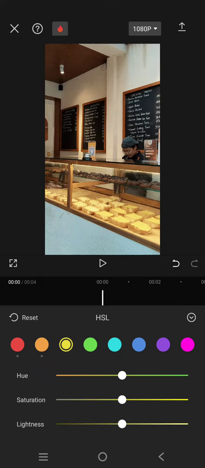For the yellow color, set the hue to 10, saturation -10, and then the lightness 15. So click on the green color. Now set the hue to 15 and saturation 10, and then the lightness -12.